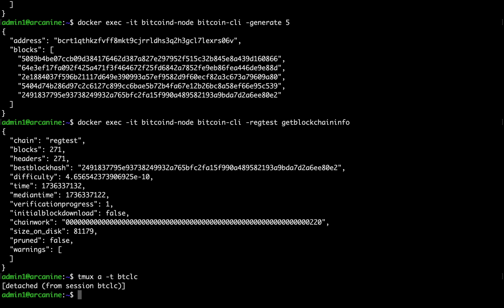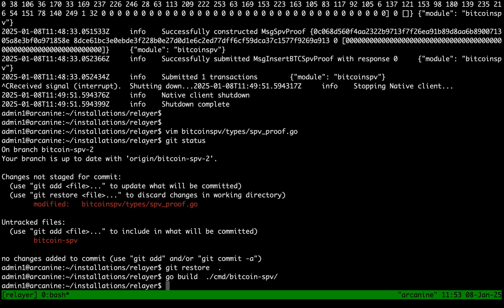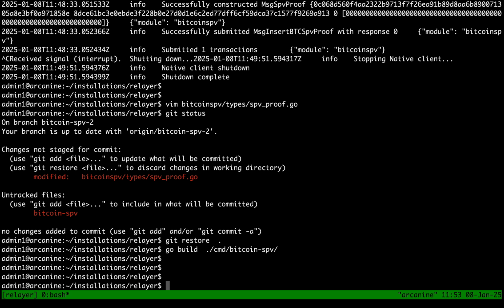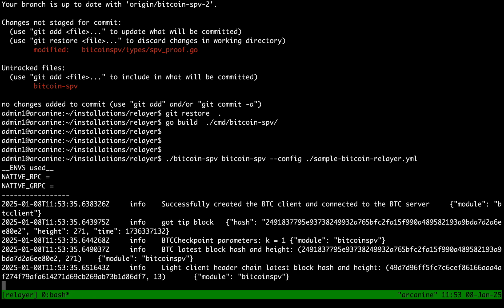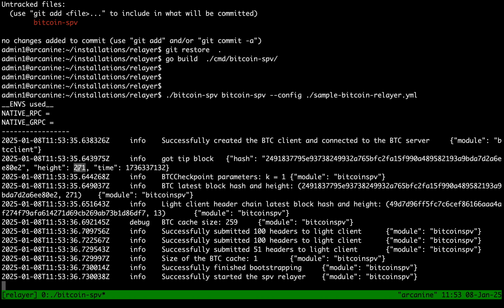So we have the Bitcoin node running, we have the light client running. Now we just need to run the relayer. To run it, I'll just run this command. It says that it's able to connect to the Bitcoin node, and it's able to get that the latest height is 271.